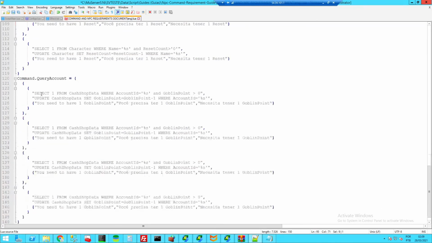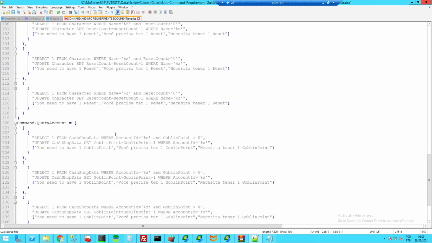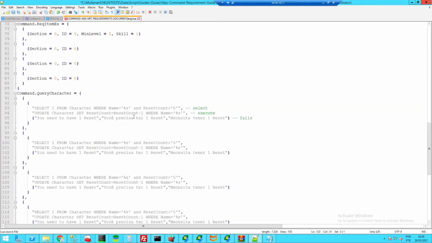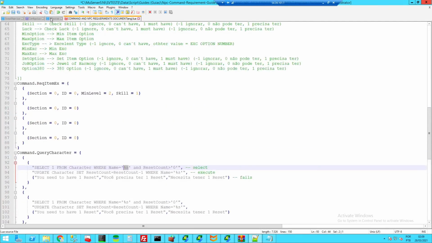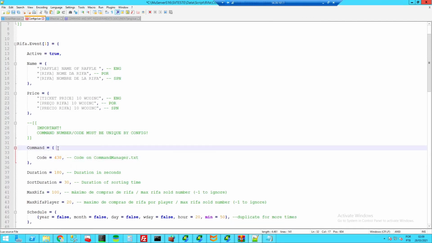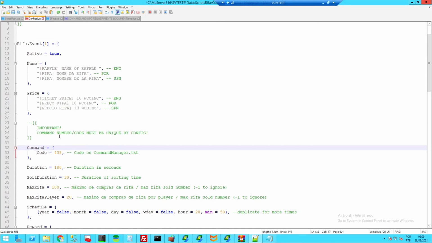The same thing here for the query account. Okay, here will be replaced by the account, and here by the player nickname. Okay, it's very simple. You just copy here and add to your configs here above the command number. Okay, not every script have these sections or these possibilities to customize like this, but in the future you'll be able to do this with all our scripts.